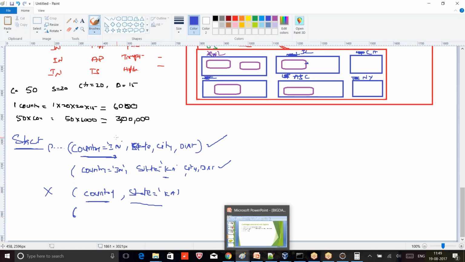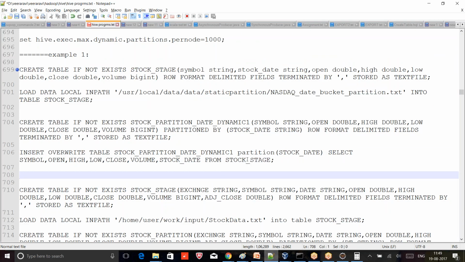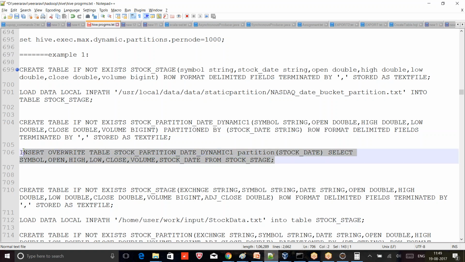I want to fetch only India. You can do it like this: specify the country as India in the insert command. You have to do it here, guys. Let me put the same thing another way.